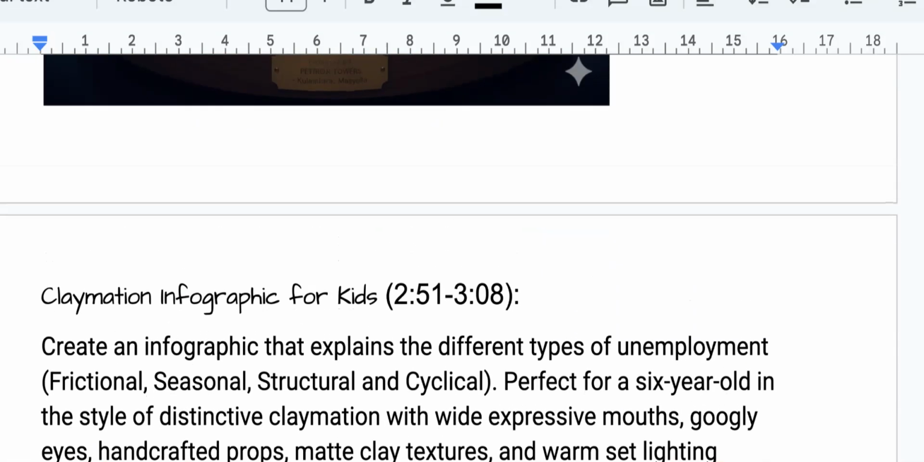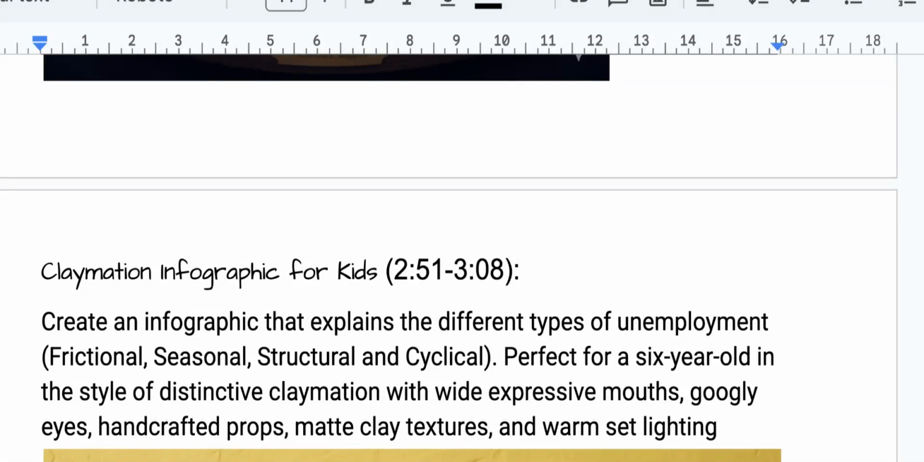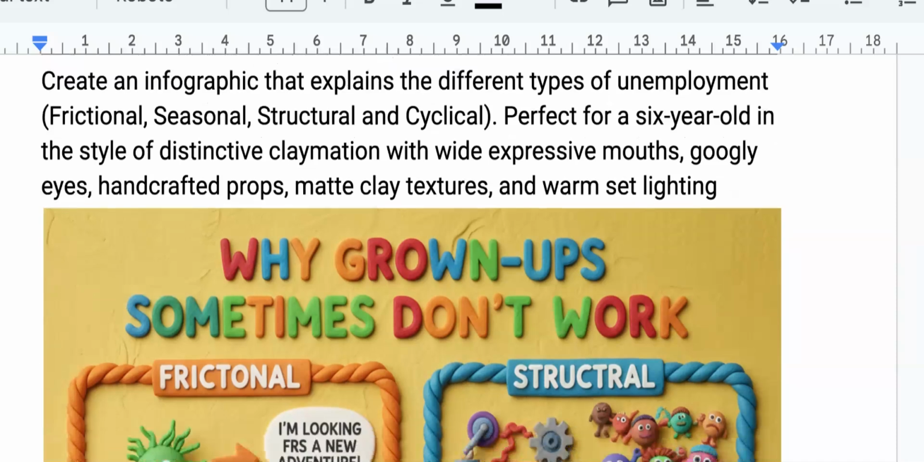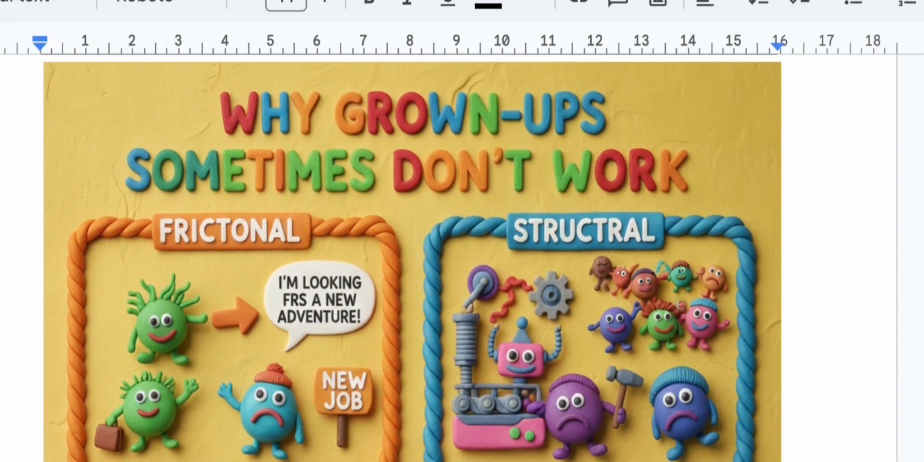Then, right, now there was one that they did, and it was a claymation infographic, and they did it to explain to little children about the times of the day. And I thought that's actually quite good for primary school kids, giving them basic information, but in a form that's quite digestible for them. So I went the other way, and I took some information about economics. So I took unemployment, the whole idea of there being different types of unemployment: frictional, seasonal, structural, and cyclical, and thought, well, let's see what it looks like in claymation style. And this is what it came up with.